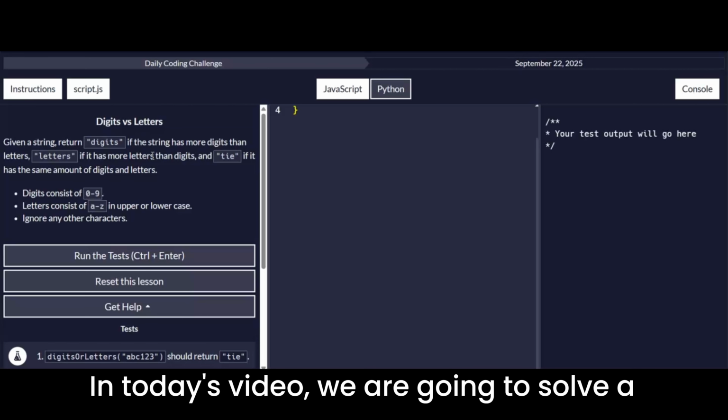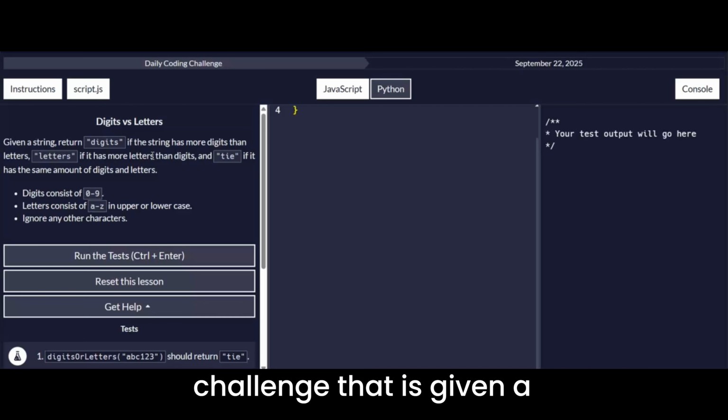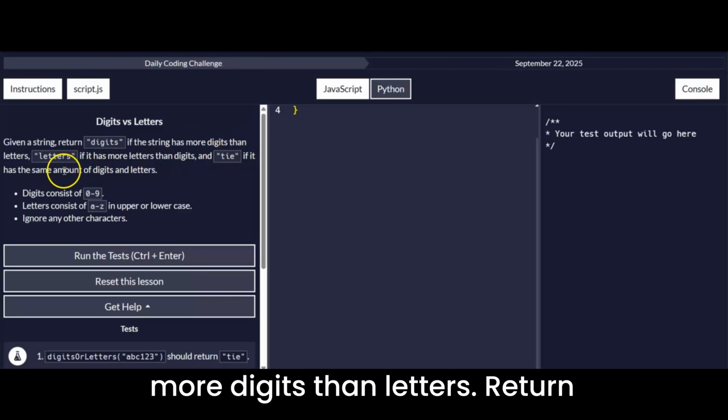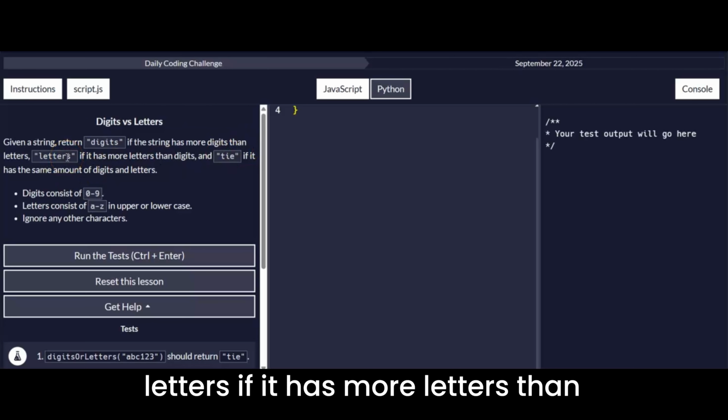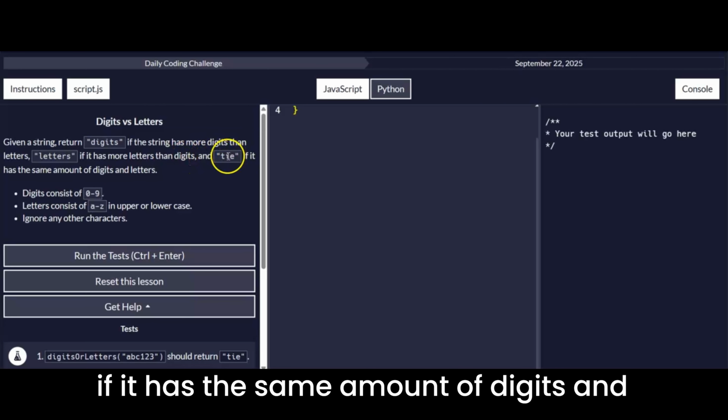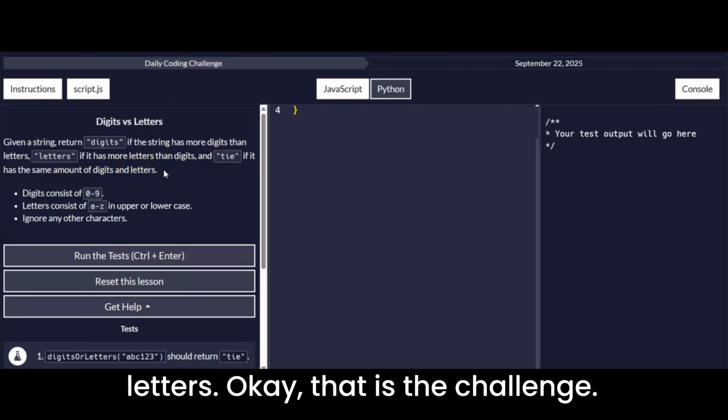In today's video, we are going to solve a challenge: given a string, return digits if the string has more digits than letters. Return letters if it has more letters than digits. And return type if it has the same amount of digits and letters. Okay, that is the challenge.